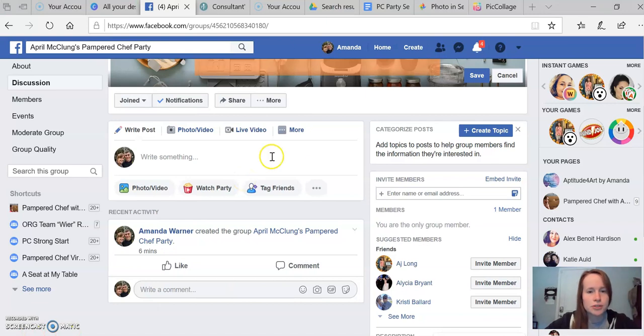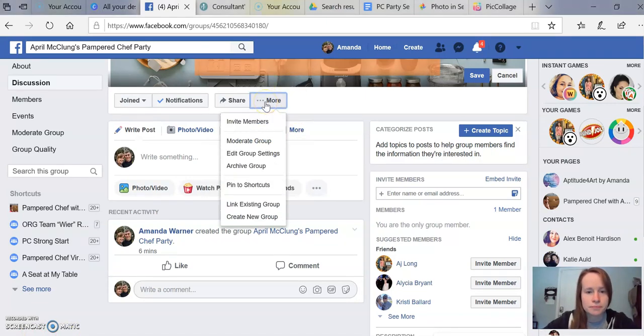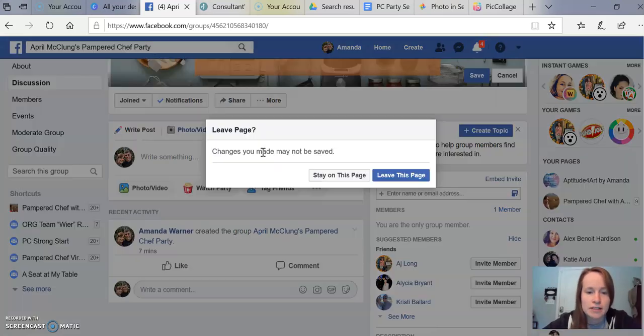All right, so what we're going to do is we're going to go to settings here at the top. You can invite members from here. I've already invited the host, so she will do the inviting. And I always give my host the instruction to only invite about 15 to 20 people at a time so that they don't go to jail. I can moderate the group, which we don't really need to do. I'm going to edit group settings.